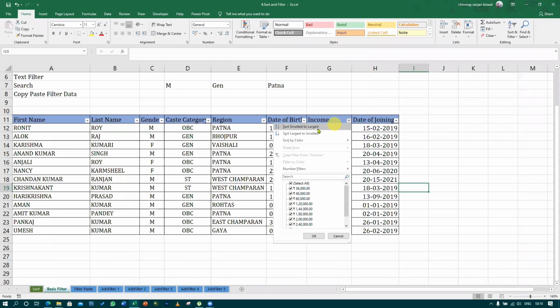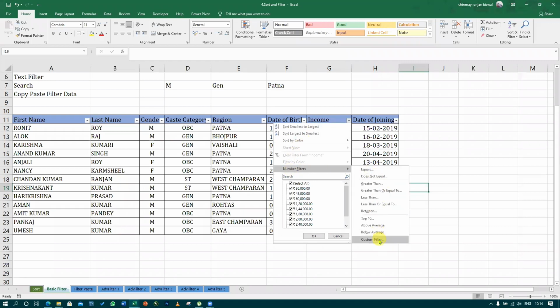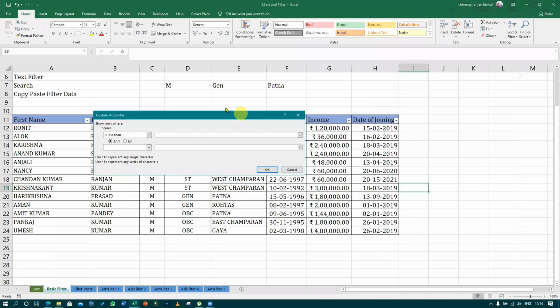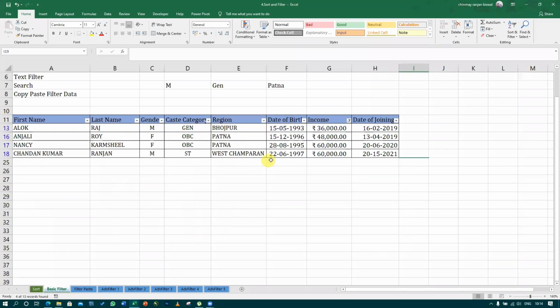Similarly, we have in filter also. See, click on this number filter and you will see all the conditions here. So I just want to see less than how much, 1 lakh. So 1 lakh दे दो, click OK, and you will get all the records below 1 lakh. समझ में आई बात? Yes, sir. ठीक है.